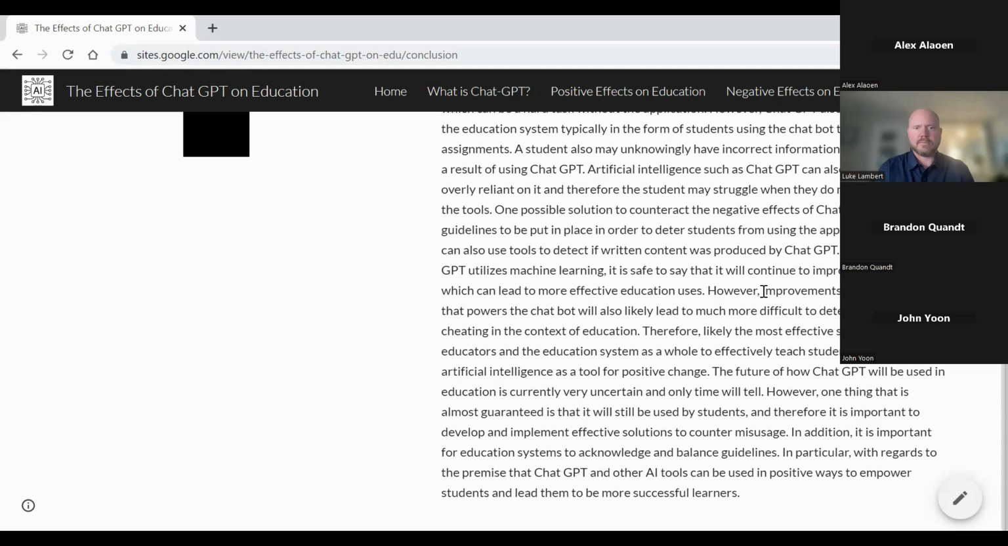In addition, it is important for education systems to acknowledge and balance guidelines, in particular with regards to the premise that ChatGPT and other AI tools can be used in positive ways to empower students, which leads them to be more successful learners. And here's my bibliography.